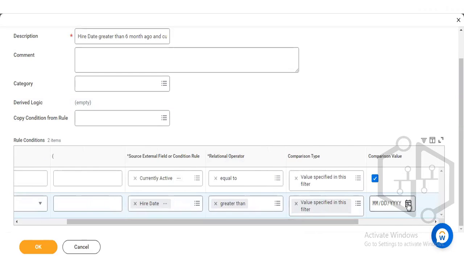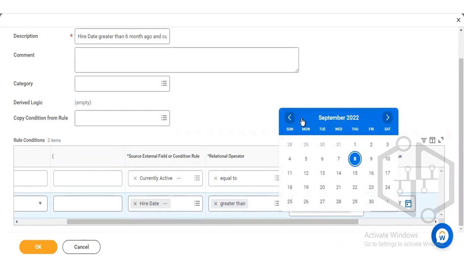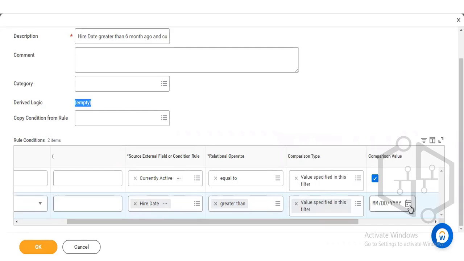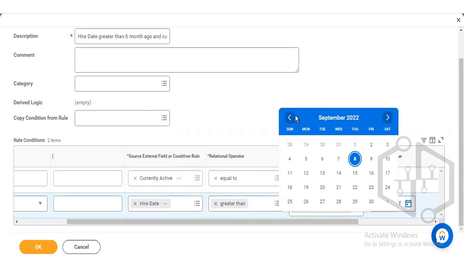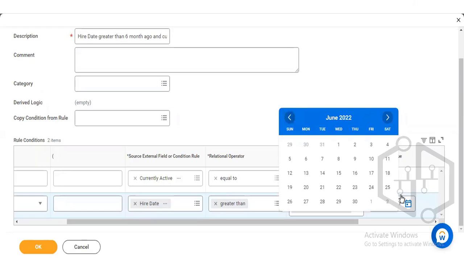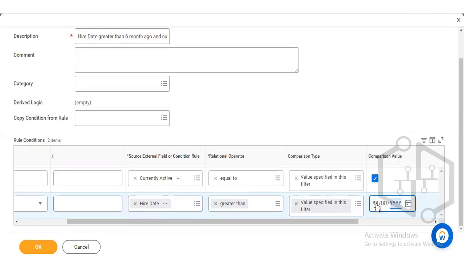So for an example, I can define a date here. For an example, I can take a date back of 6 months. Like, if I want to consider employees starting from, as I mentioned, hire date greater than 6 months, I can select a date which is 6 months back. So what I will do is I will select some date in Jan, or else I will just type it over here.